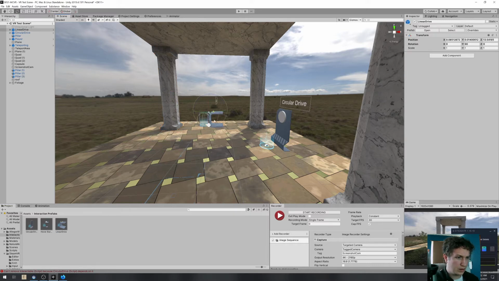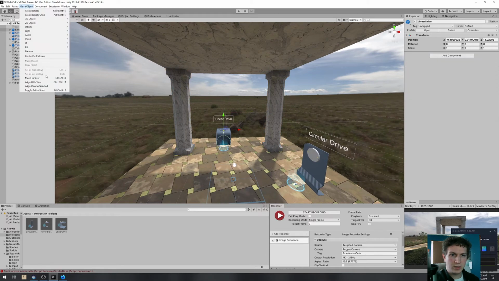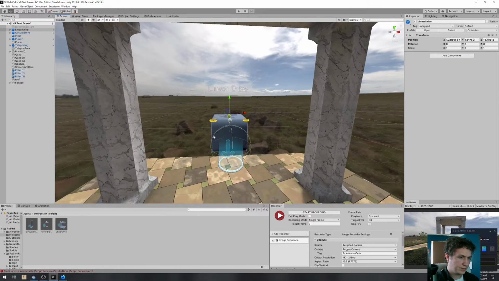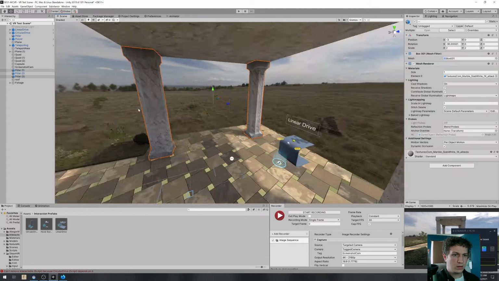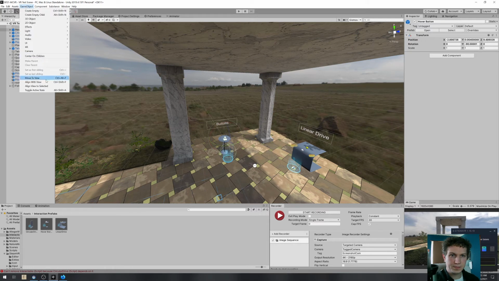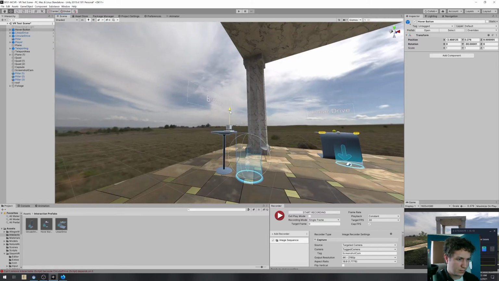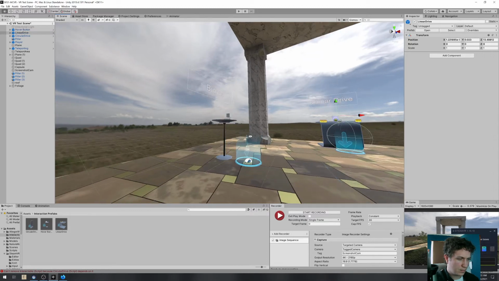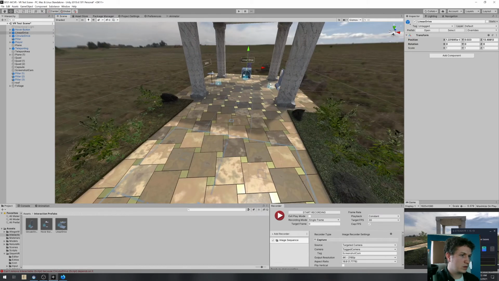Circular drive, linear drive. Focus on these 2 spots. Game object move to view. And then just rotate this down. Move this down. Okay. Cool. So you'll be able to spawn right here and then teleport over this way.